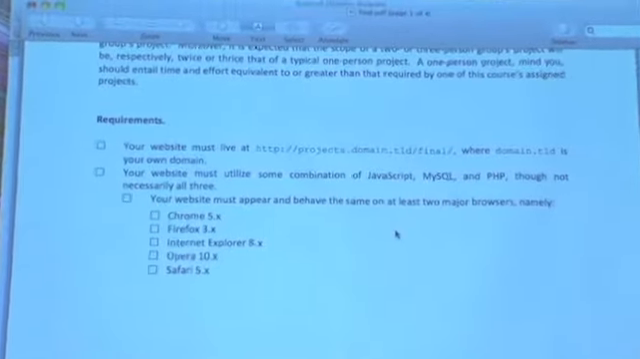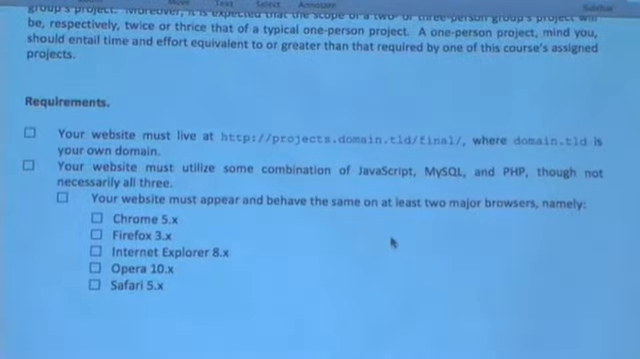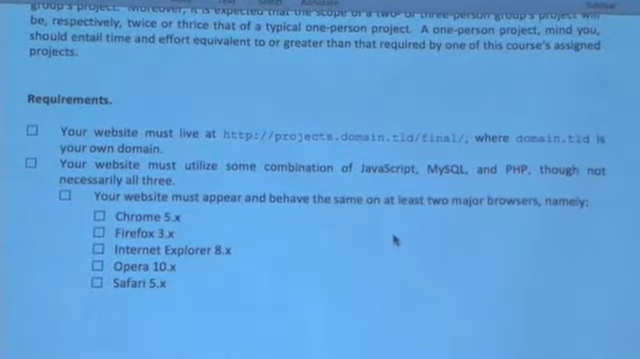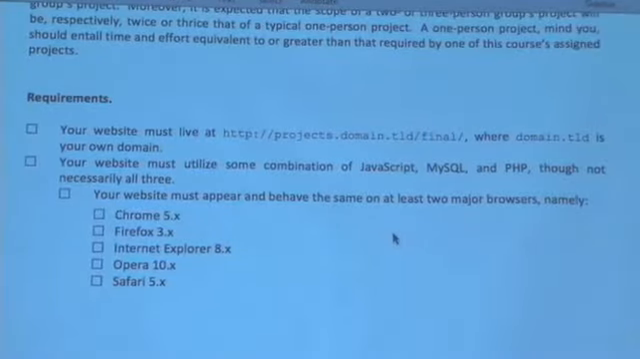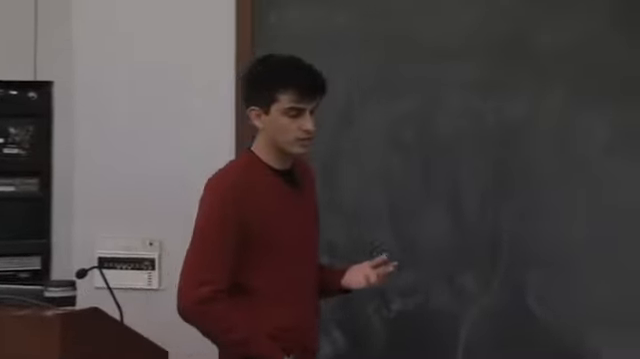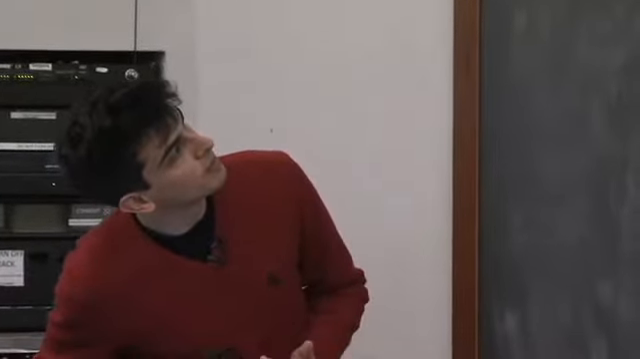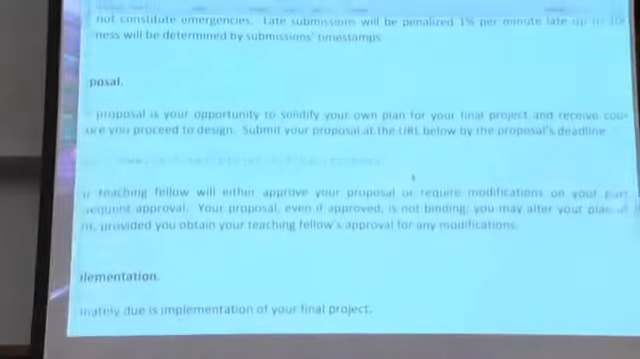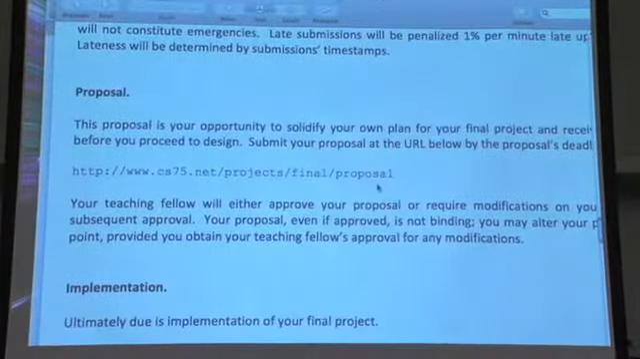As you can see, you have to use some of the technologies that we've discussed throughout this semester, like PHP, MySQL, JavaScript, but you don't have to necessarily use all of them. It should work on a number of browsers, not just one, and so on. And you can decide what you want to do for your final project, and as soon as you have decided, you should send us a proposal. There's a link near the bottom of the PDF to the proposal, and you can submit your proposal there.